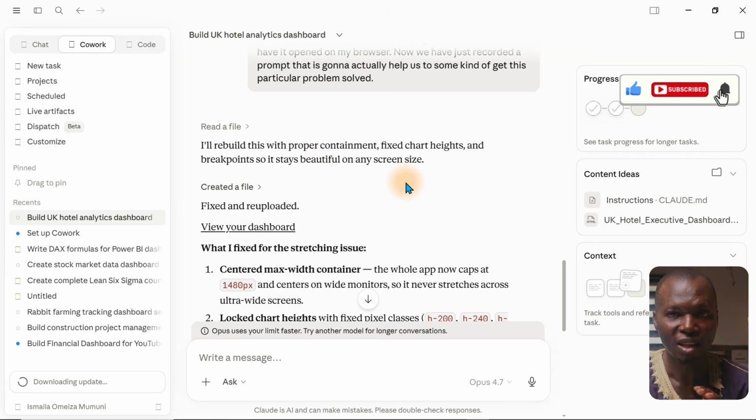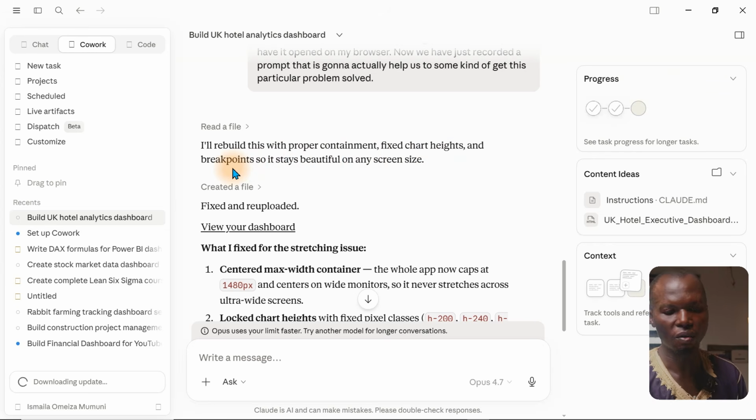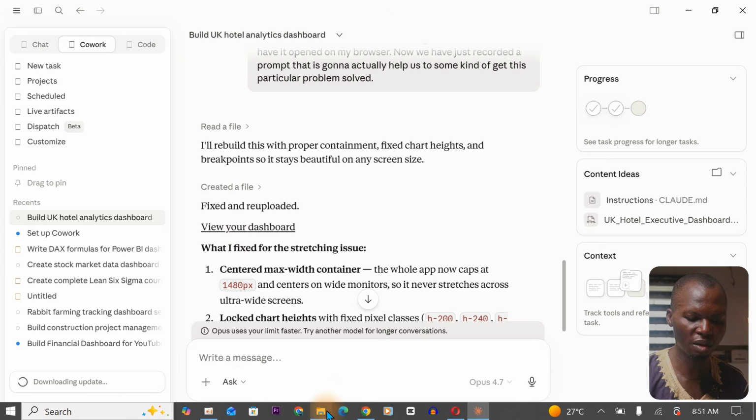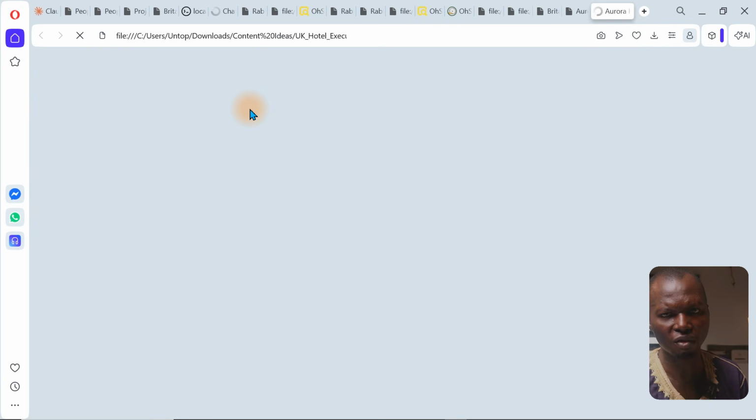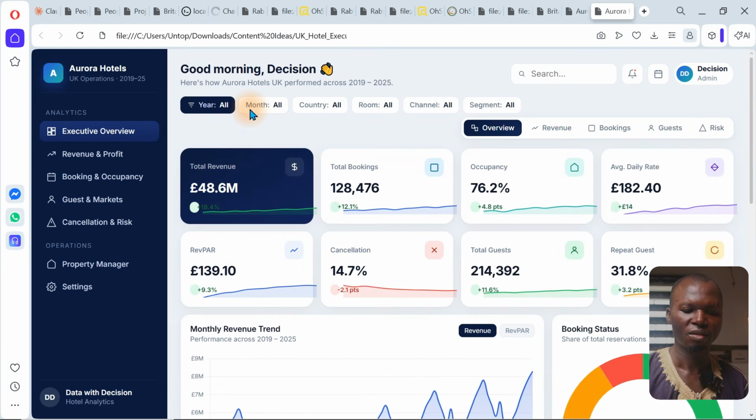So right now, I think it has been fixed. Over here, it says, I will rebuild this with fixed chart height and breakpoints, so it stays beautiful and fits your screen. We're not so sure yet. We can view it right in here. I think sometimes it updates the previous file for us. So if we go back over here, we can re-click on this again and see if that has been fixed 100% for us. Let us look at that. As I've said earlier, it has fixed the same file for us. It doesn't need to give you a duplicate of what it has given you before. It will fix it right on that particular one.